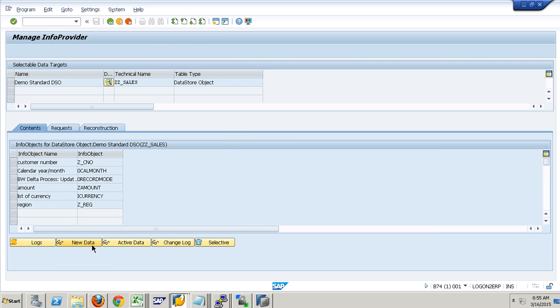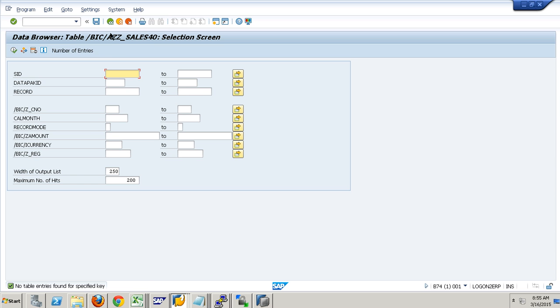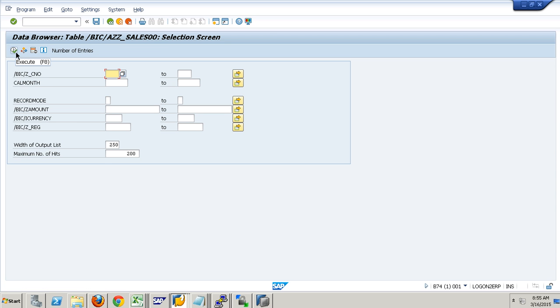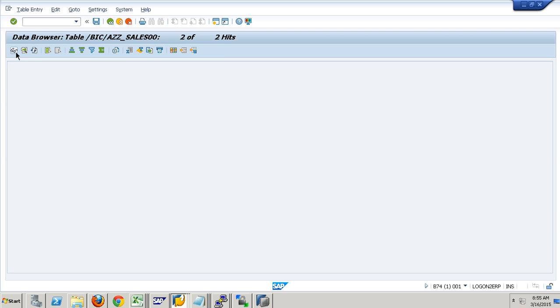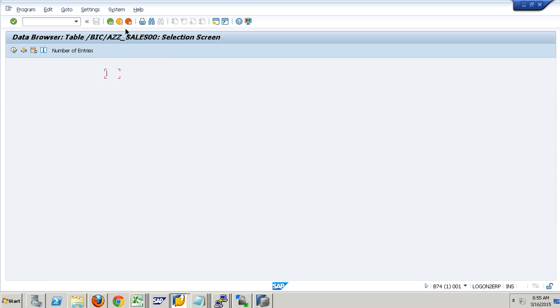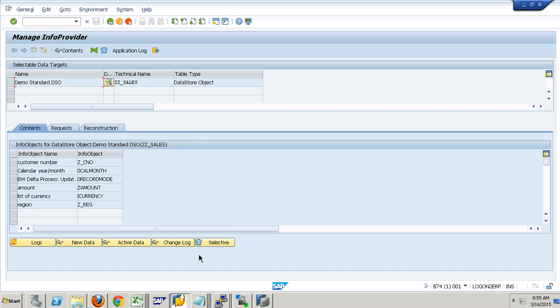Now how many entries in the new table? 0. And how many entries in the active table? 3 or 2. Why? Already we had 2. When the new record has come in and overwritten that, what should I see as the value? 5000, so 1000 is overwritten with 5000, and you see the change.